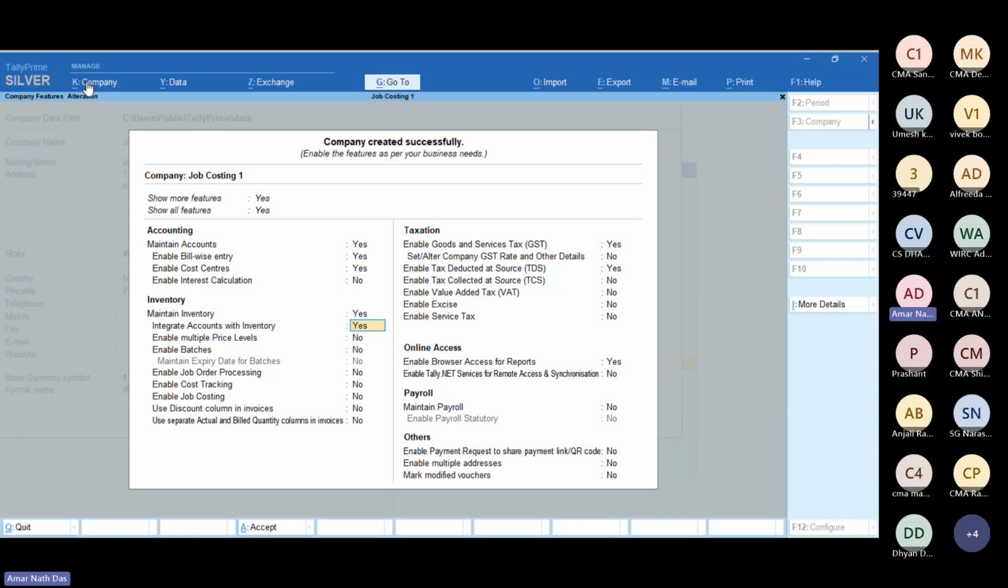One thing I need to mention, remember we are processing a job costing. So at the time of activating different types of company features, we have to enable job order processing or, sorry, enable job costing. Yeah. Okay. So that's one. One is cost center. Another one is job cost. These two options need to be activated.